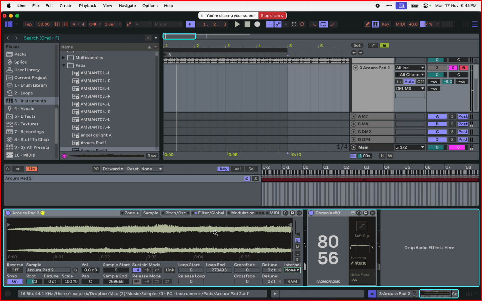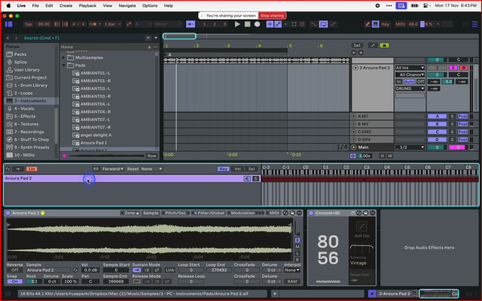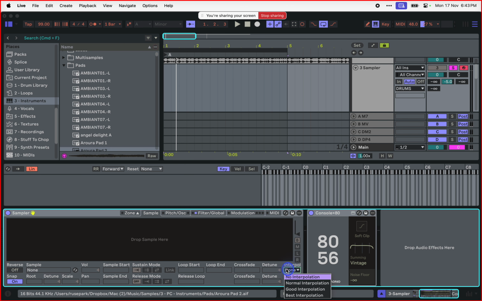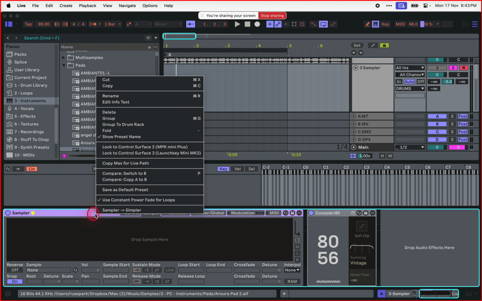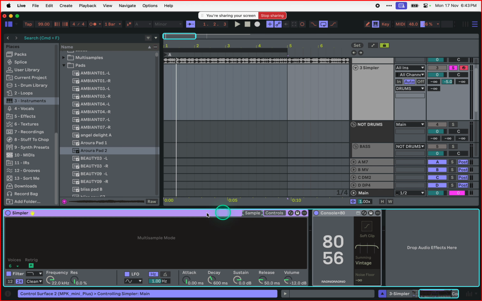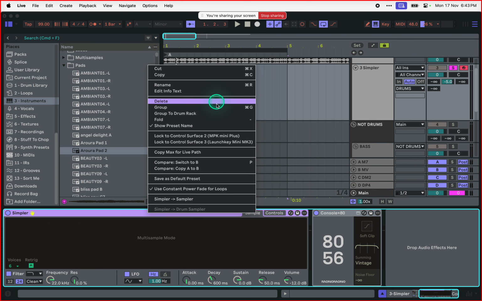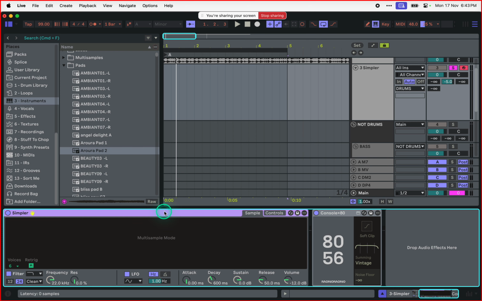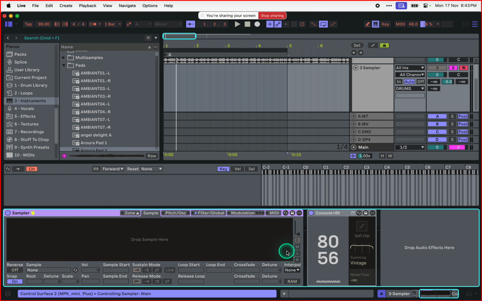To me, that's magic. So personally, I'd rather have no interpolation, switch it back to simpler, and save that as a default. Because why? Let me just save it as a default preset for myself. The reason is that in Sampler, because it's the same engine as Simpler, you can change how the quality sounds. Luckily for everyone here, it should be on best, so it should sound clear throughout.